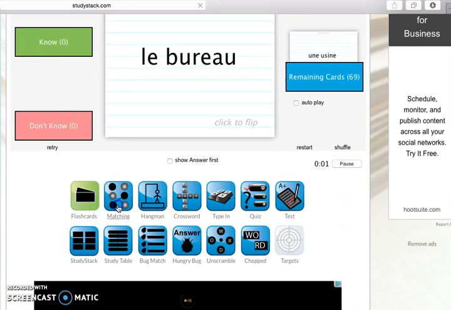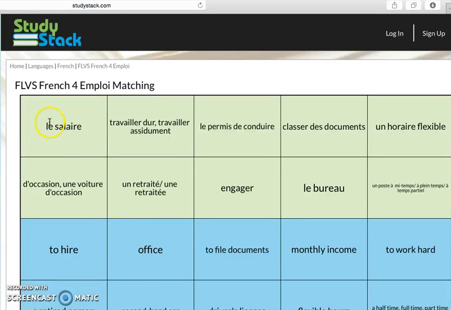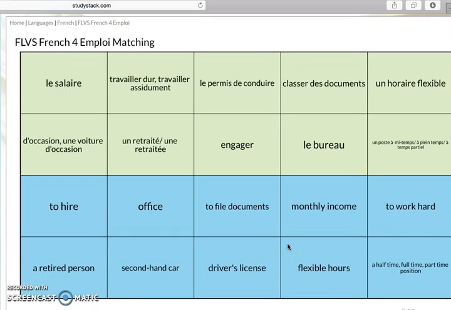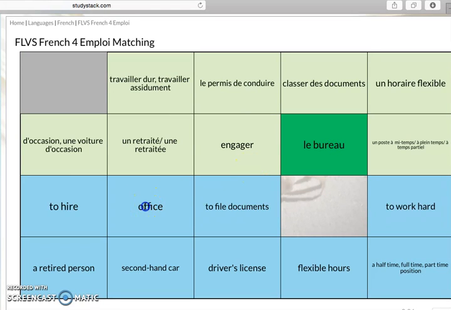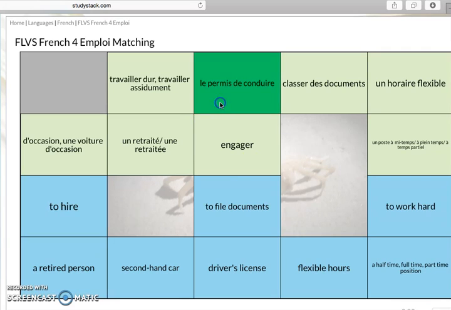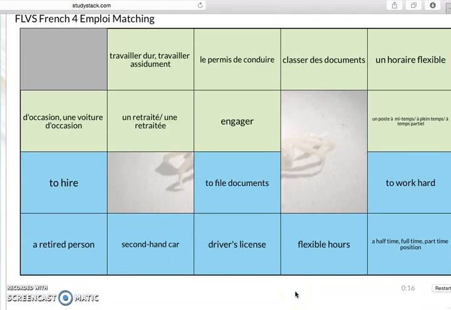I want to do matching. And then you would have in one color, here in French it's in green, and then in blue, in English, I'll have the translations. So let's say I want to put this, the salaire, with monthly income, and I want to put the bureau with the office, and then le permis de conduire, I'm going to pretend I don't know so you can see what happens. I'm wrong. And again, I am timed here, so it shows my progress.